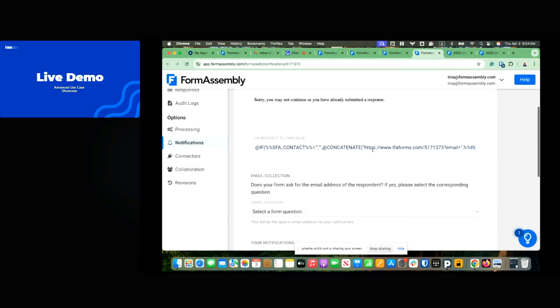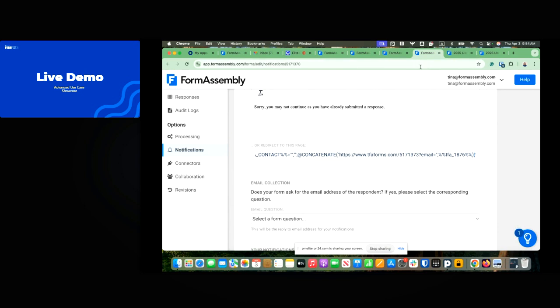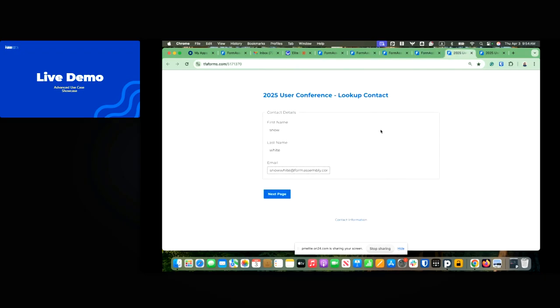Otherwise, the respondents will be taken to the full registration form. And because I'm using a pre-filling link here, the first name, last name, and email address will be pre-filled. So let's see how it's going to work for the respondents on the front end.